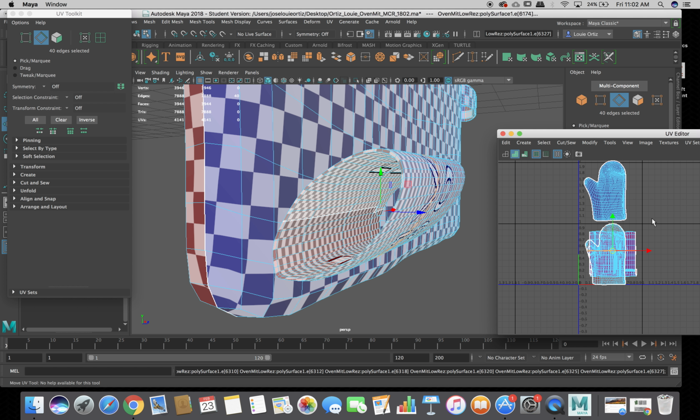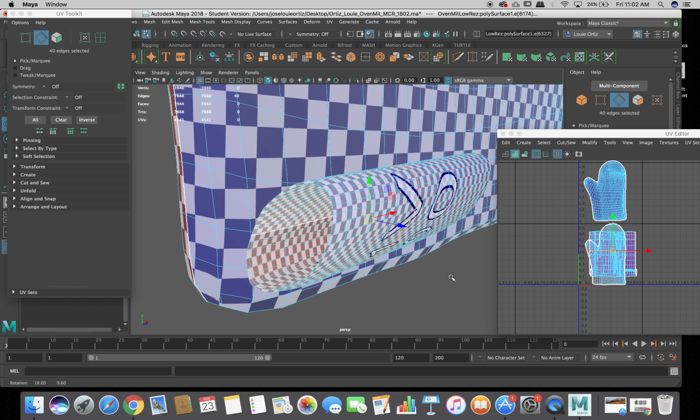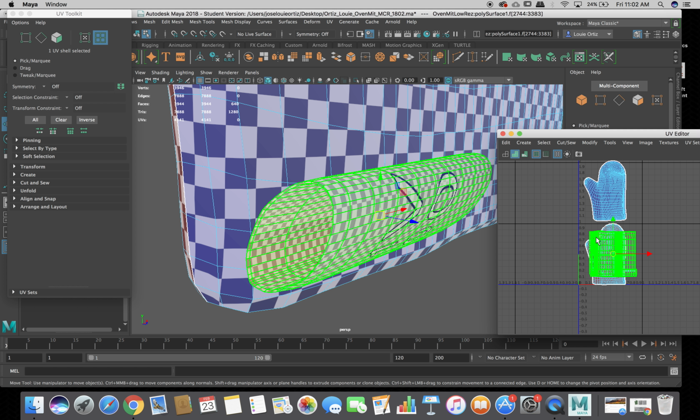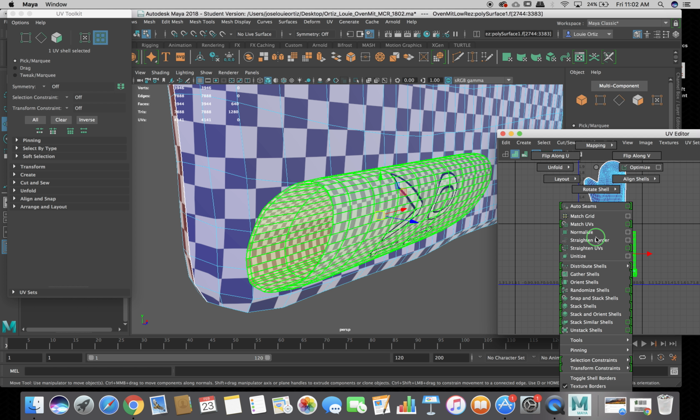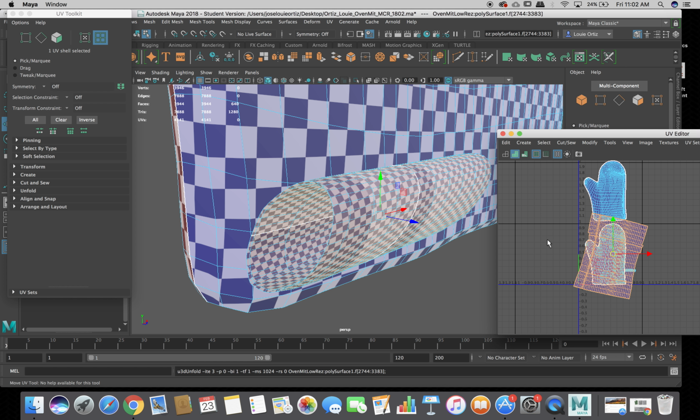What did it just do? It only unfolds what's selected. You just have an edge selected. So I'm supposed to hit Z. So it's still selected. Okay. So I'm supposed to go to cut UV shell. Then select the shell, and then just hit shift, right click, unfold, unfold, and that's the exterior.